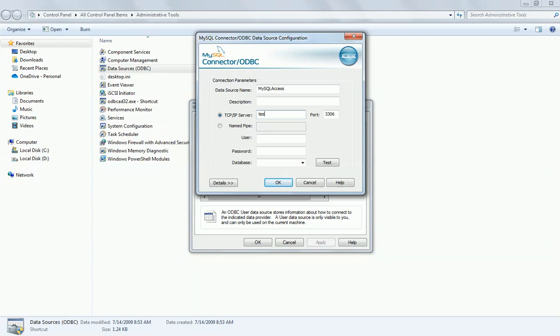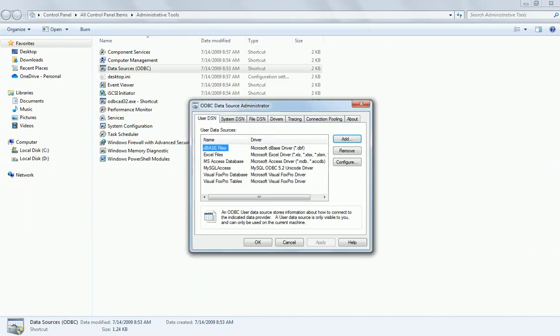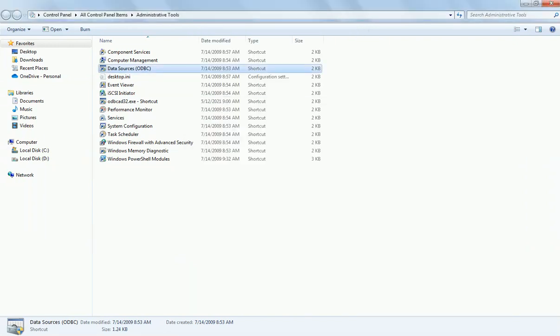TCP/IP is test PC. User, let's put it Umar for now. Password 1234, and database is ABC. Test, connection successful. Okay, okay.